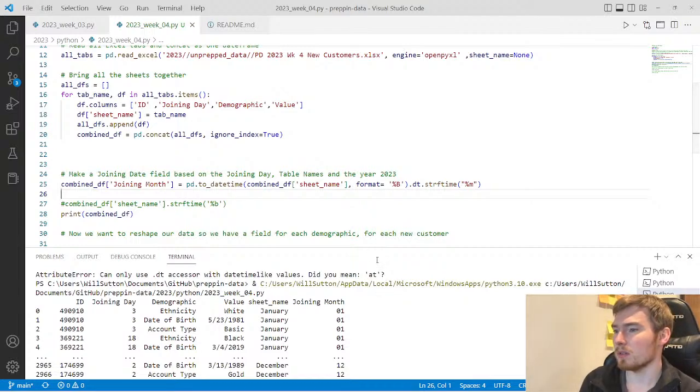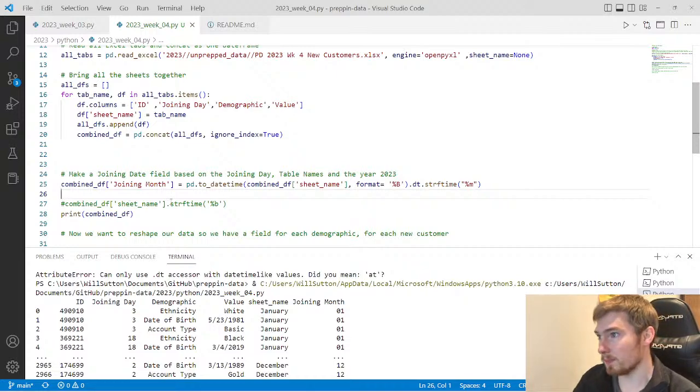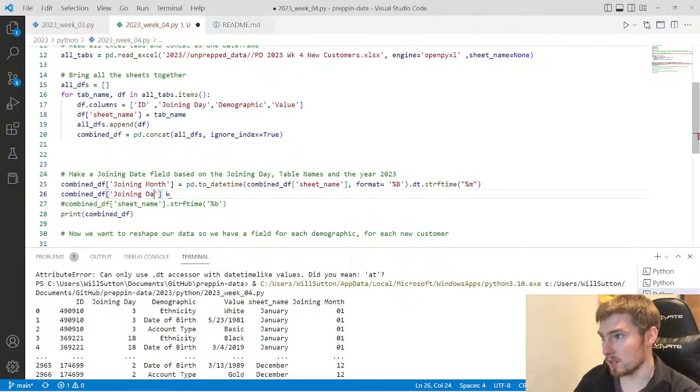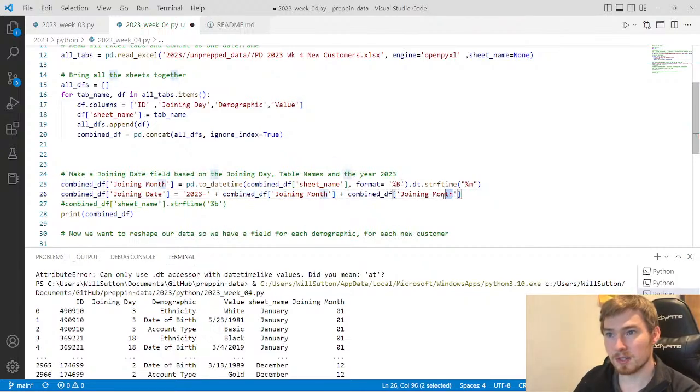So, how am I going to do this? Do something like joining date, which will be, can we just paste all these things together? So I want to do 2023 plus joining month, plus joining day at the moment and then see if we can zero later. So I know like the first one's going to be missing a zero. So let's go with that.